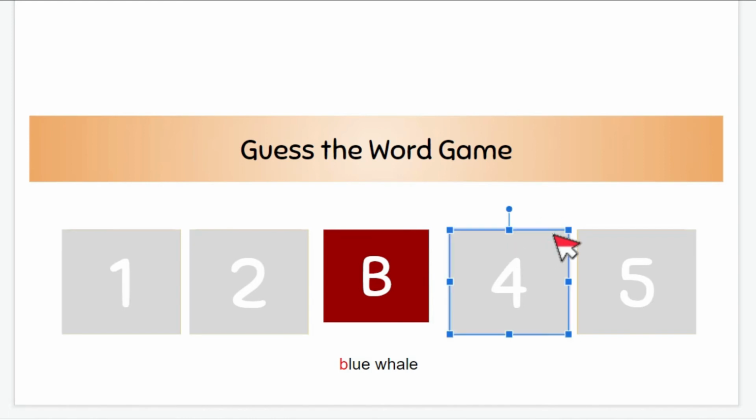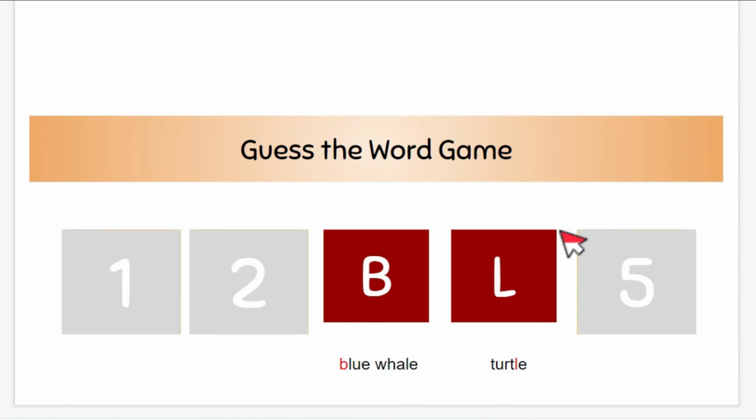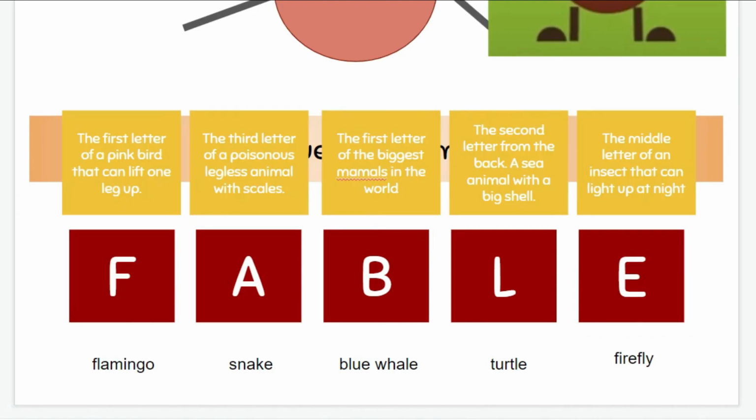Number 4. Okay, let's reveal it. What's the riddle? The second letter from the back. C, animal with a big shell. Is it turtle? Okay, how about the second letter from the back? It's L. Right. Yay! Keep going until the students reveal all of the letters under the numbers, and then the correct word will be revealed. This can be done as a warmer to reveal the topic of the day.